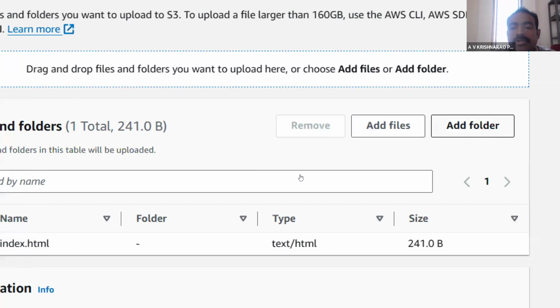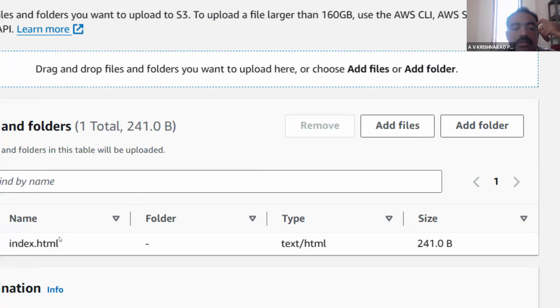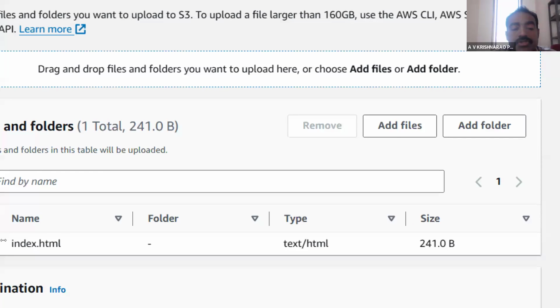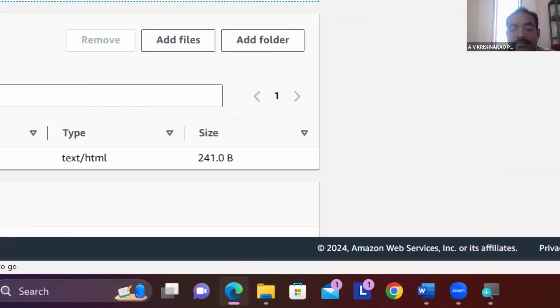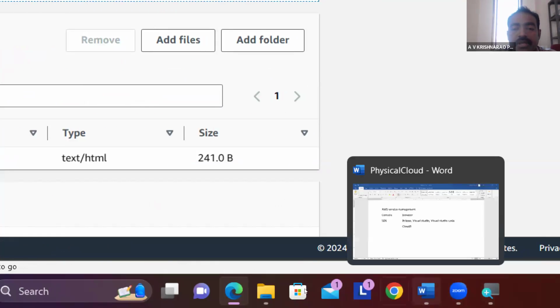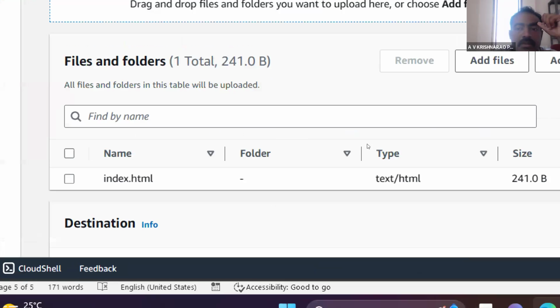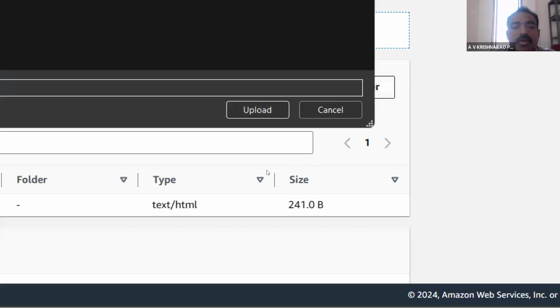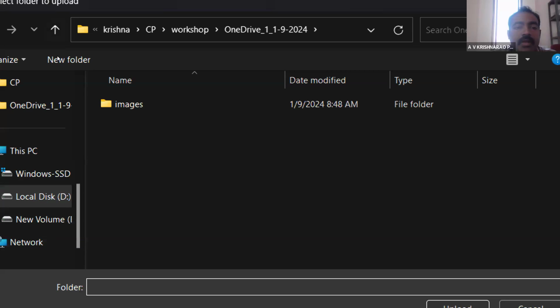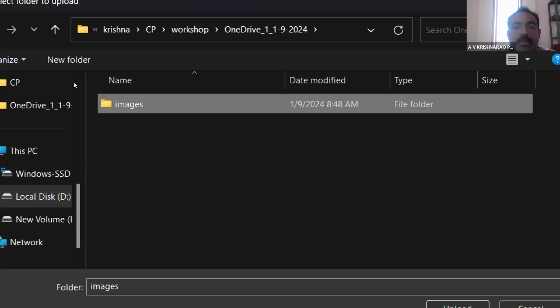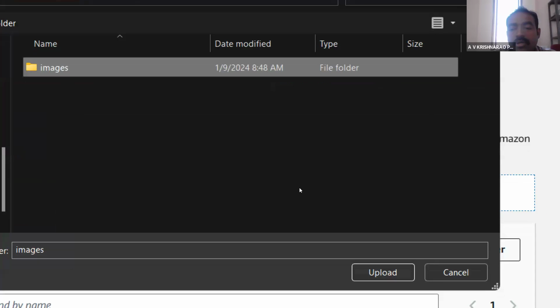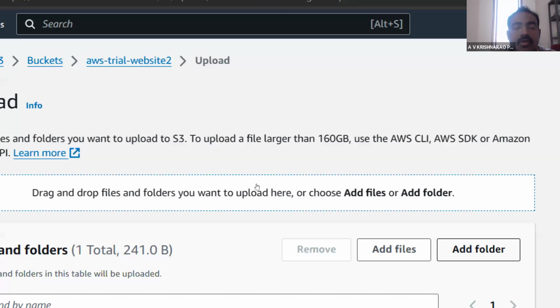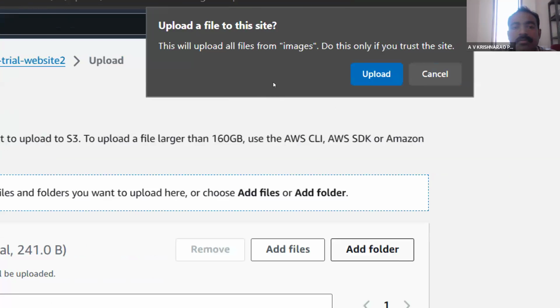Okay. And the next thing we have to do here is, in the index.html we have placed an img tag. In the img tag we are referring to an image, and that image is there inside a folder. So you click on this add folder and in the open dialog you select the folder to be uploaded. So I have placed the image in the folder images, then click on the upload. So it is telling that this will be uploaded to a folder whose name is images.